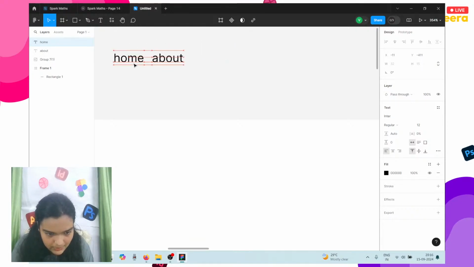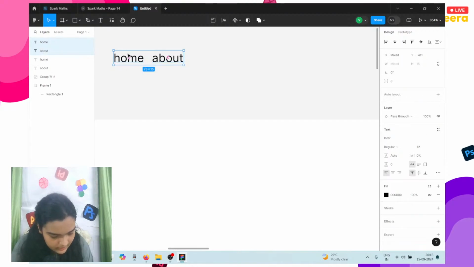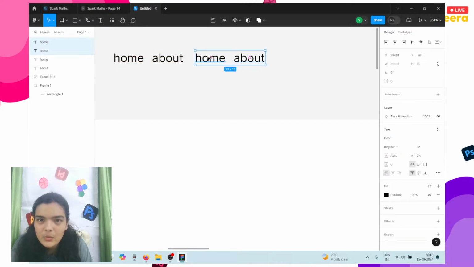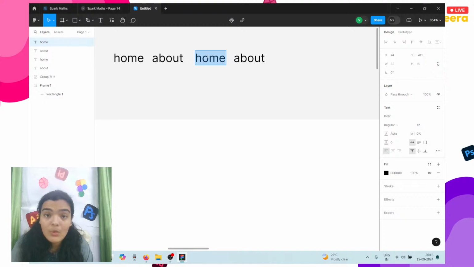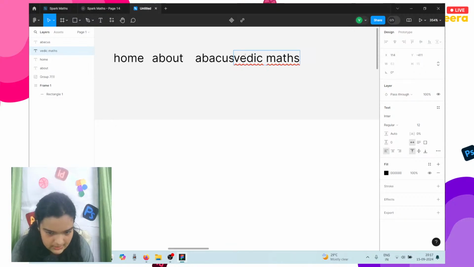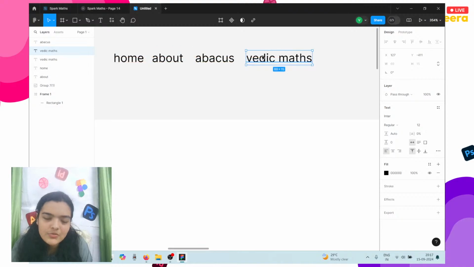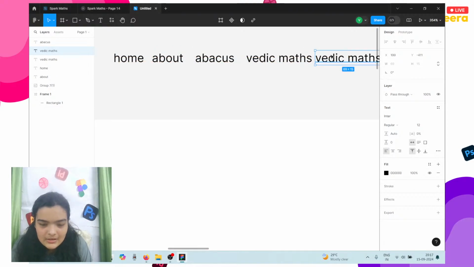Let's just really quickly create all of these options, and then we can, again, you guys, any guesses on which font we're going to be using today? If you've been a long time watcher, you know what font I love the most. Just really quickly, this is going to be so much fun. Home, about, abacus, which is a form of maths. Vedic maths, which is also another form of maths. And come on, I think you know which font I'm going to use. Just take a random guess at this point.